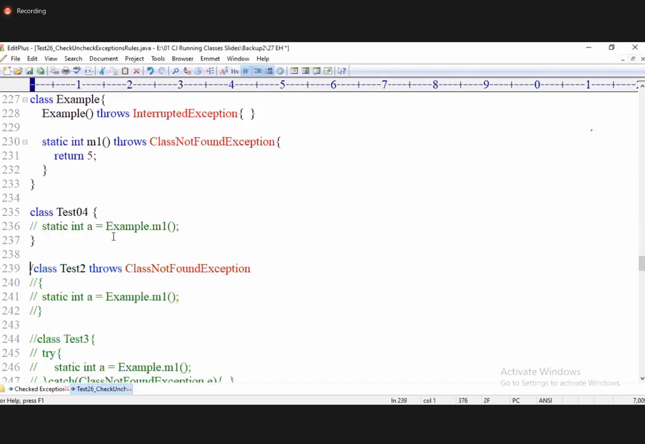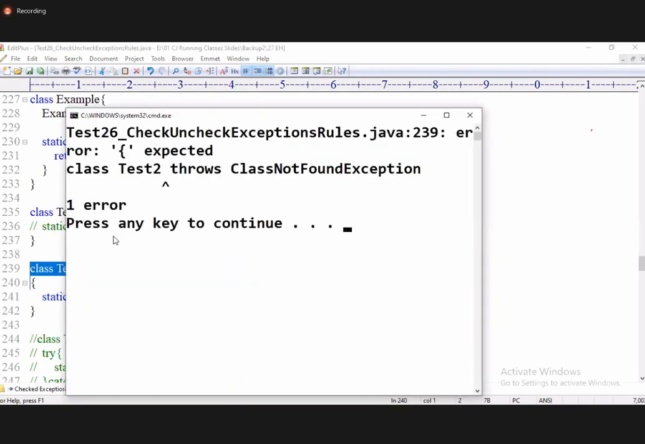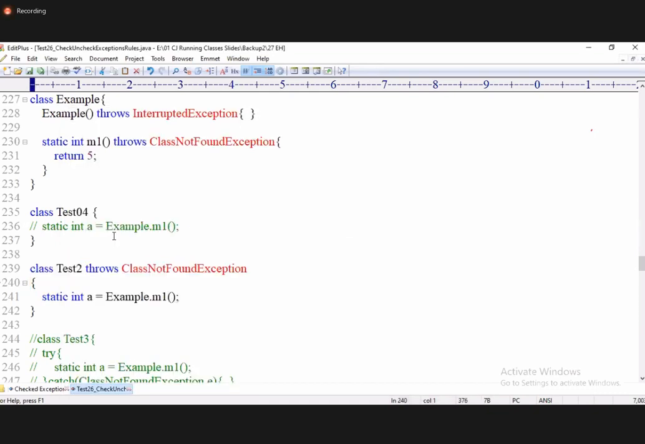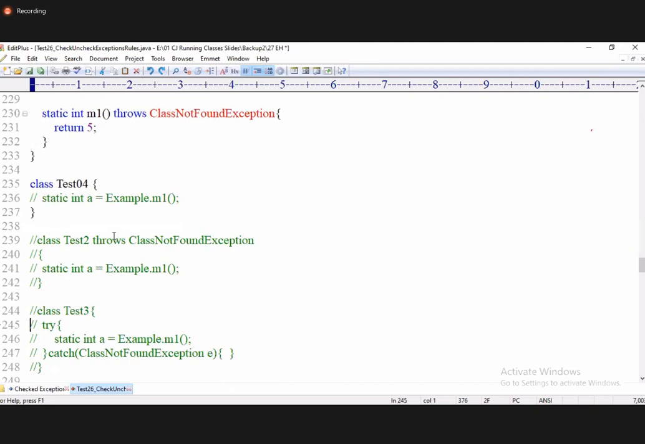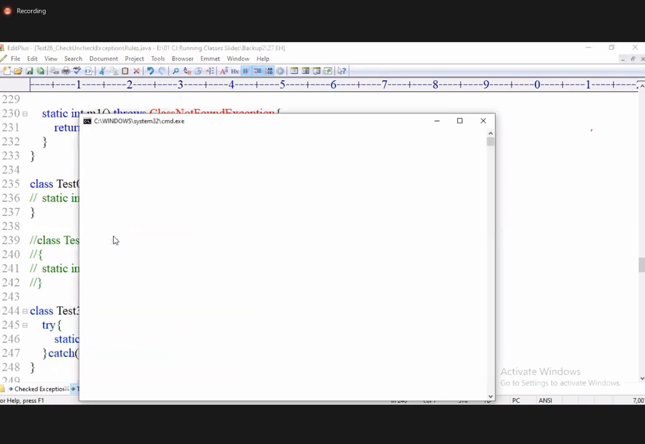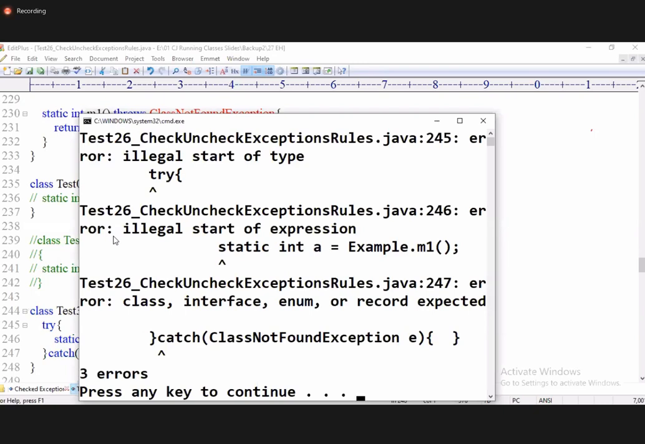Then what to do? I am trying to write the throws keyword to the class. Allowed or not allowed? Not allowed. Bracket expected. Next, can I write try catch here? With try catch, possible or not possible? The compiler will throw an error: illegal start of type.